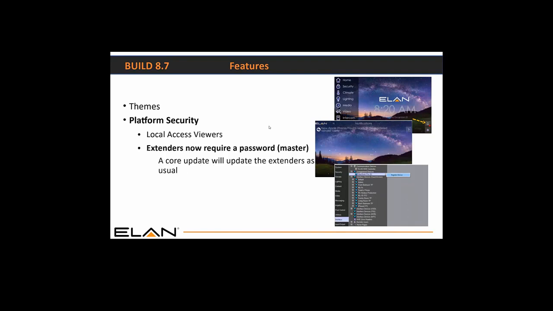Extenders now require a password, and since the master has a password, it'll use the master password and force it. So when you do an update, it just knows what the password for the master is and applies that to the extender. So it's a very easy update, as you would expect.